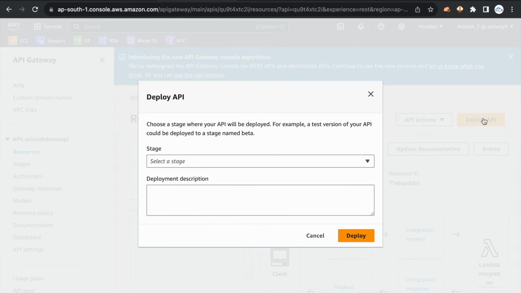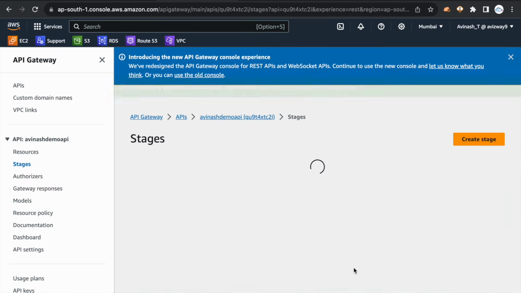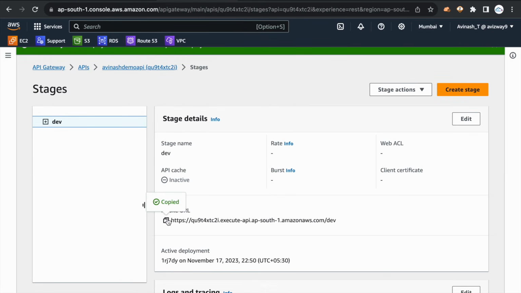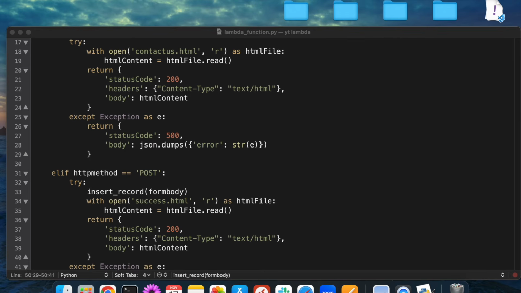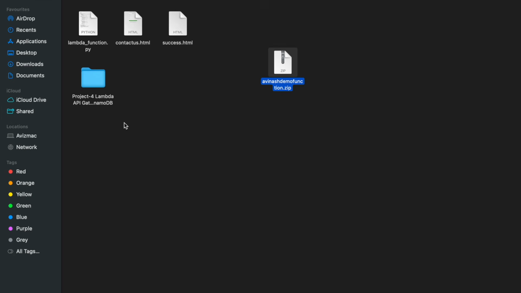Click on deploy API. For the stage, you can create a new stage, and simply you can call this stage dev, or you can give any name, then click on deploy. Whenever you complete this deployment, you're going to get an invoke URL. So let me copy that invoke URL. So this is an invoke URL.